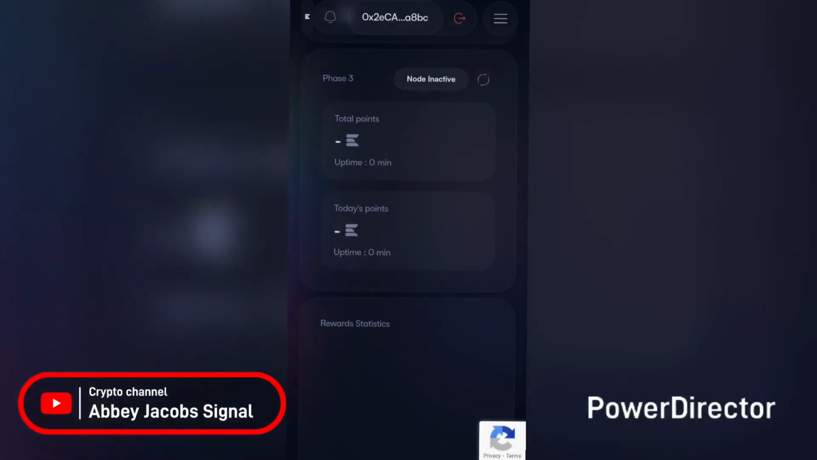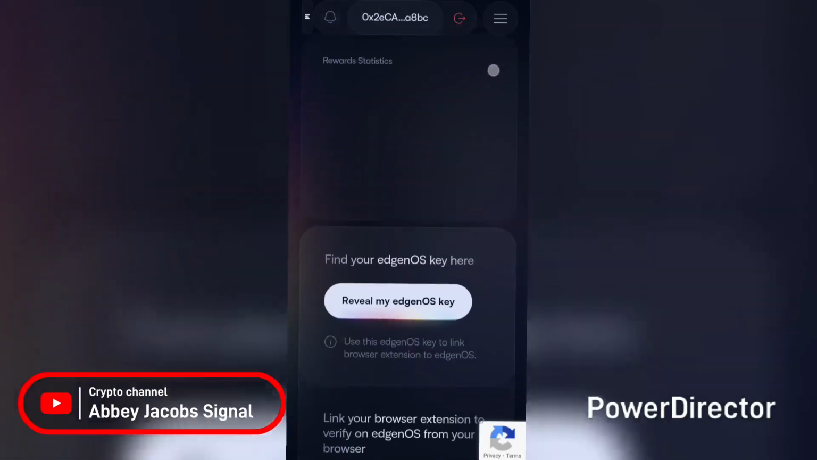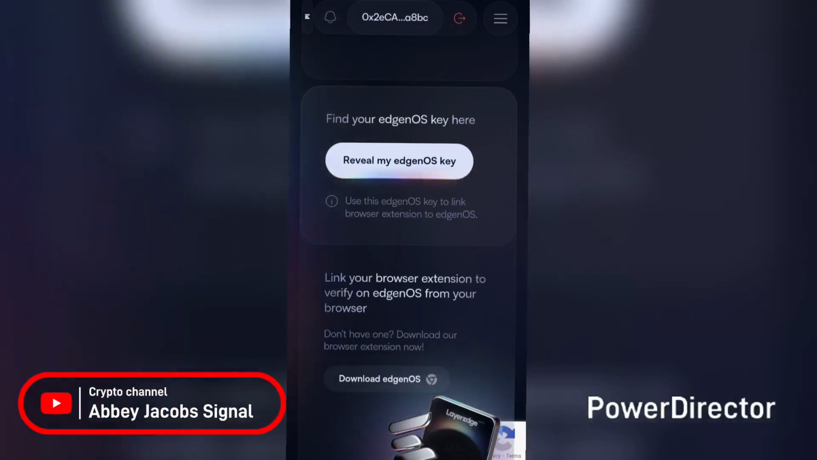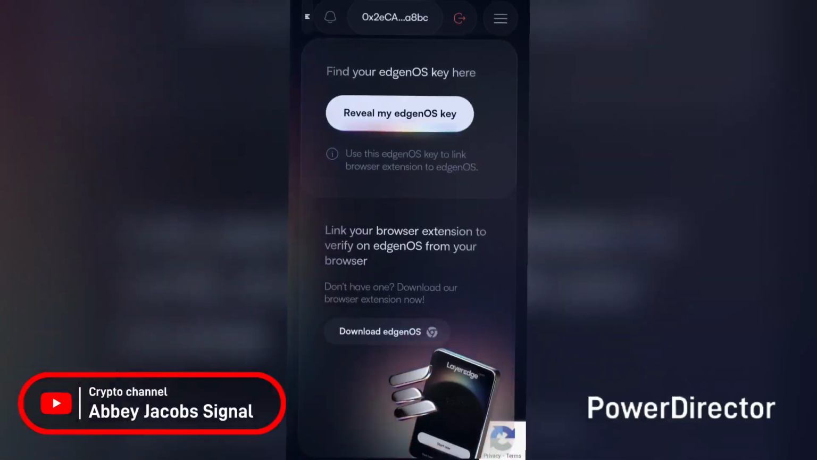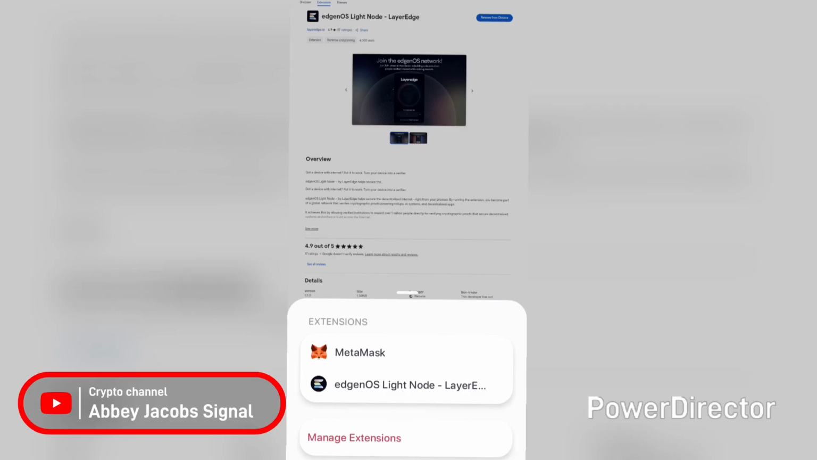airdrop project. Now in order for us to start on the season 3, all you have to do is go down and you review your EdgeGain OS key. But before you do that, you have to download the EdgeGain OS extension first. So I'll be downloading my extension first, and then I'll be showing you guys the next few steps as well. So right here, as you guys can see, I have the EdgeGain OS Lite node installed on my browser. So I will go back to my dashboard in order to activate my node mining.